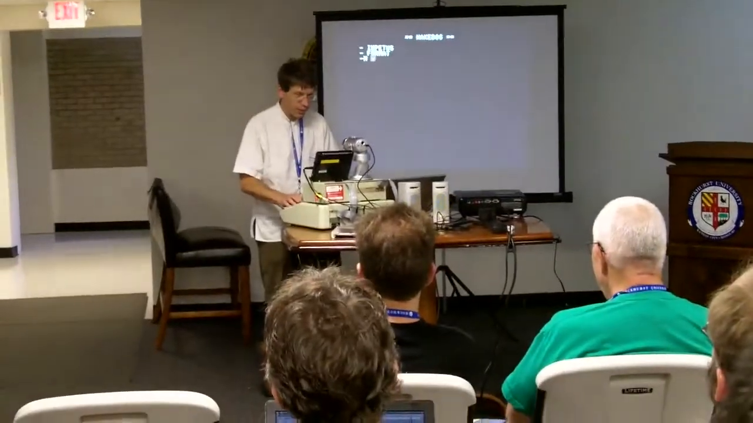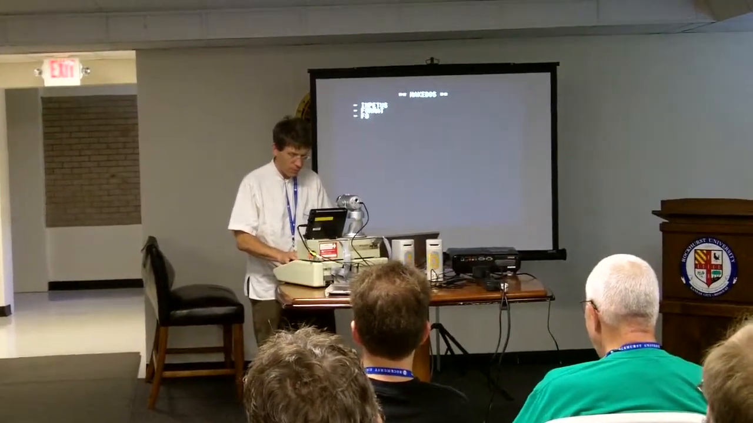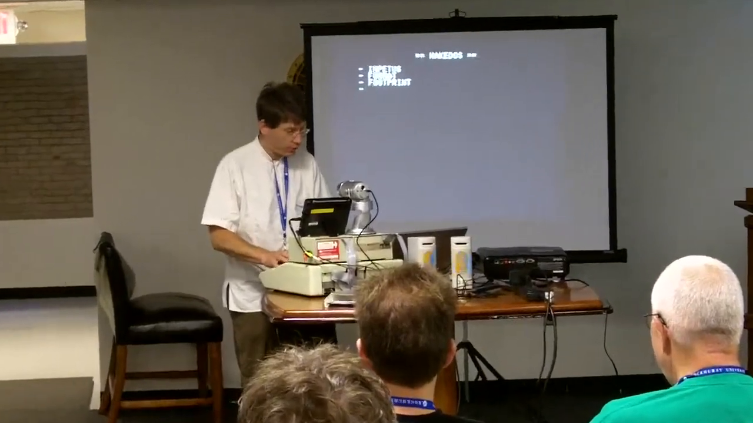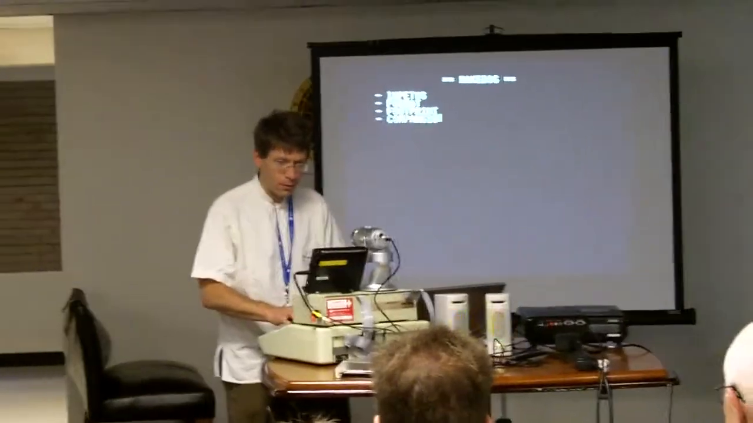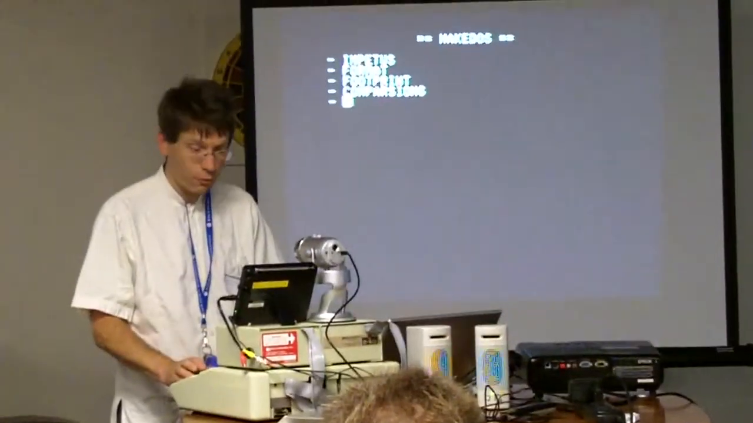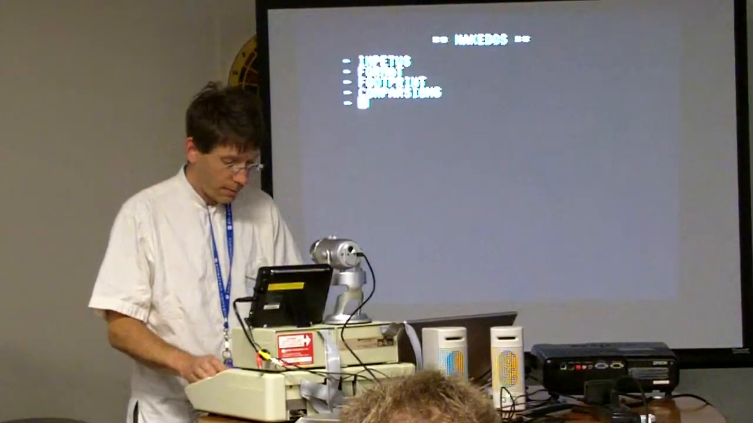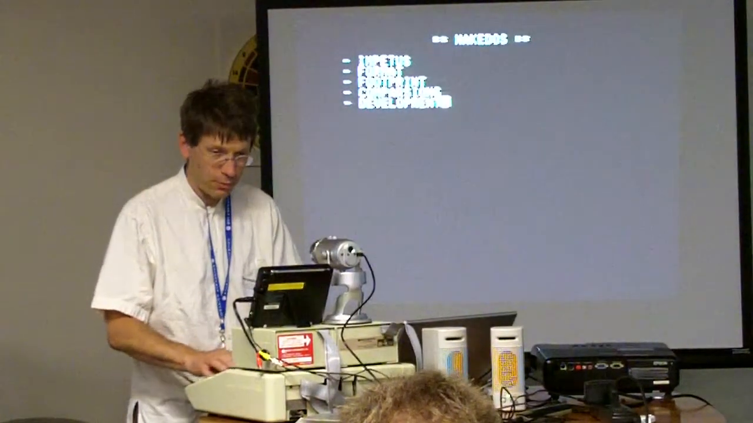We'll talk about the disk format. Print in memory and on disk. Compare it with ProDOS and DOS 3.3. Talk a little bit about how I developed it.